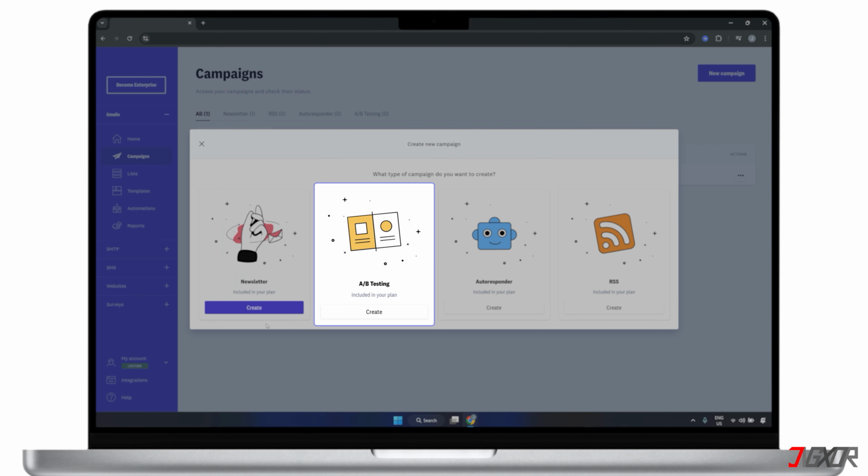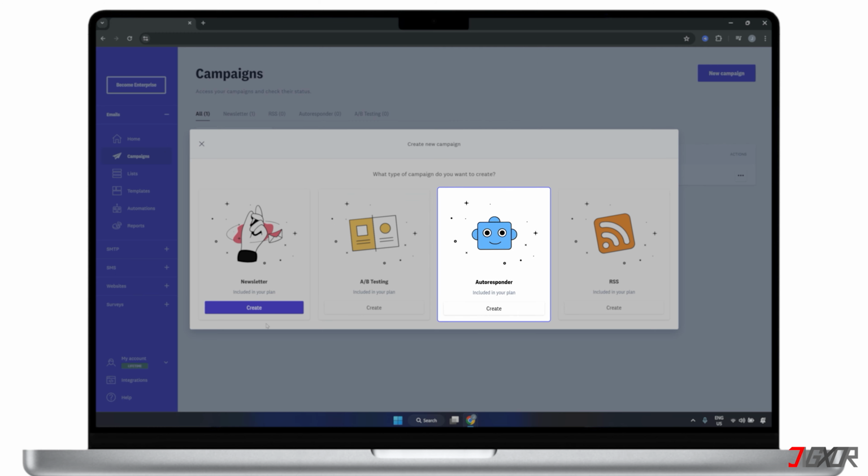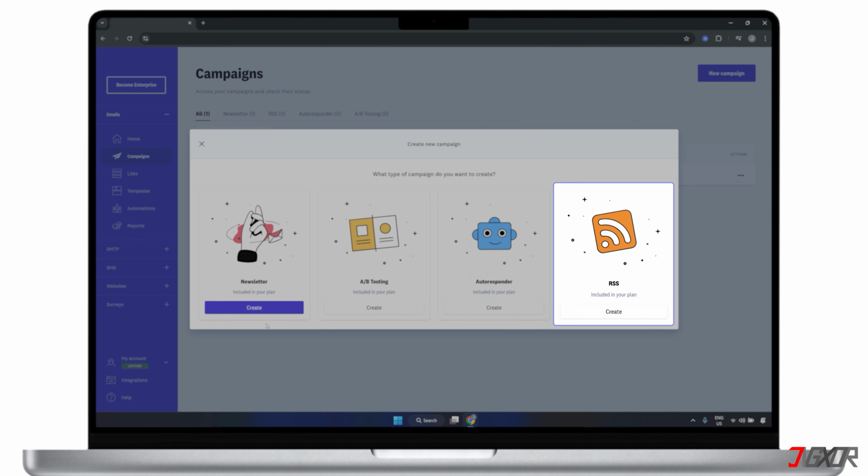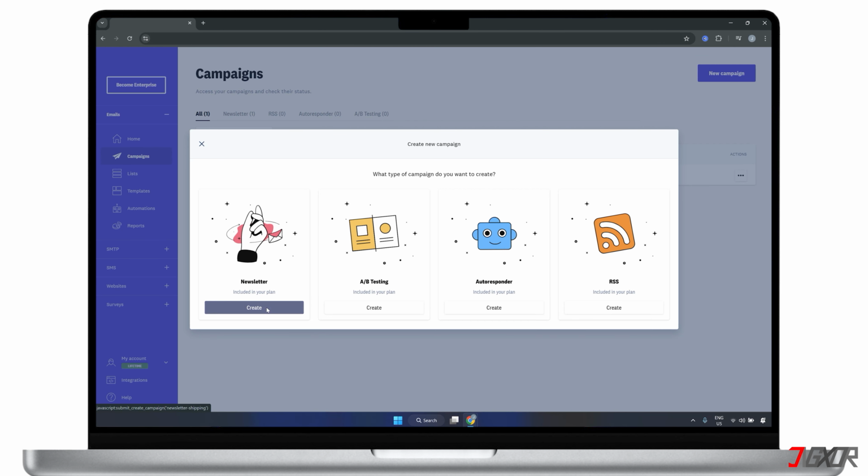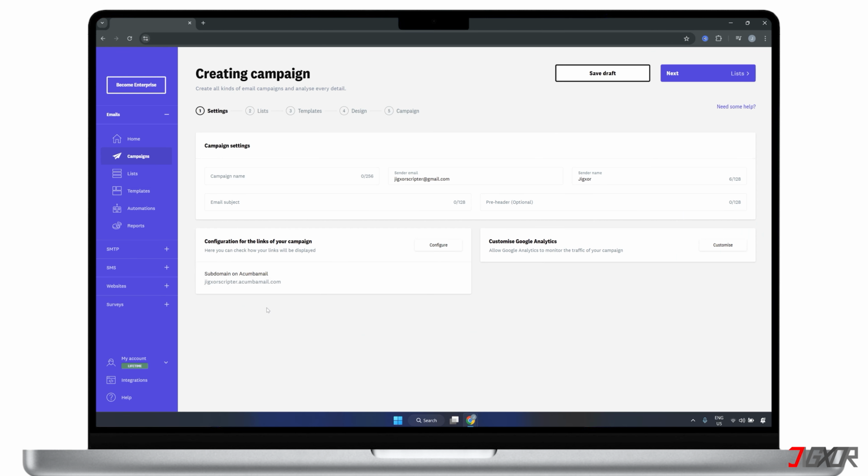A/B testing lets you send out different versions of your campaign to see which one performs best. Autoresponders are campaigns that are sent automatically when a specific event occurs. Meanwhile, RSS campaigns allow you to easily share updates from your blog. Regardless of the type you choose, the process of creating a campaign with this tool is very similar, so you can easily follow the steps using your own content.